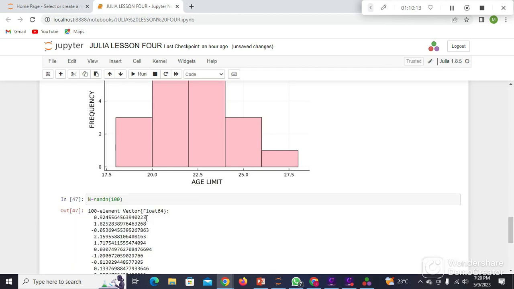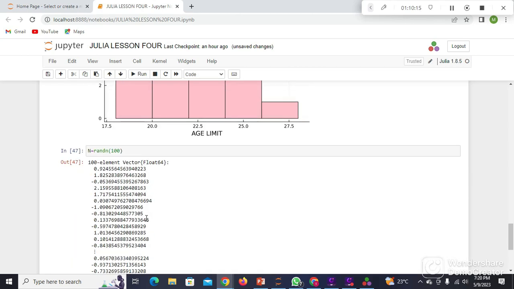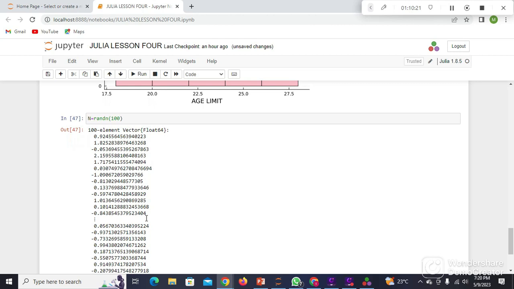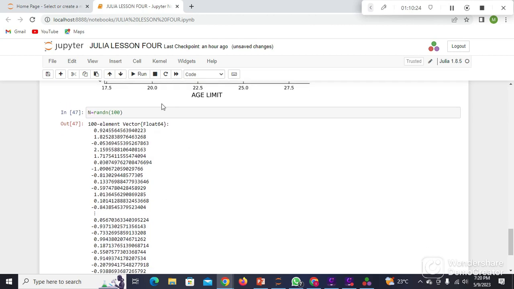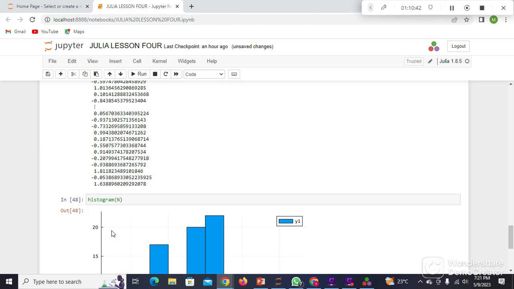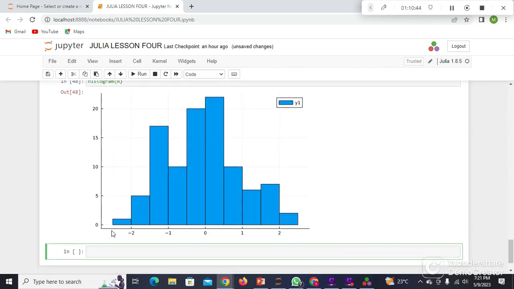If you press enter, you will get some elements. In this case, it has created some vector elements which are all floats. With these numbers, if you create a histogram of those numbers n, you will see something like this.